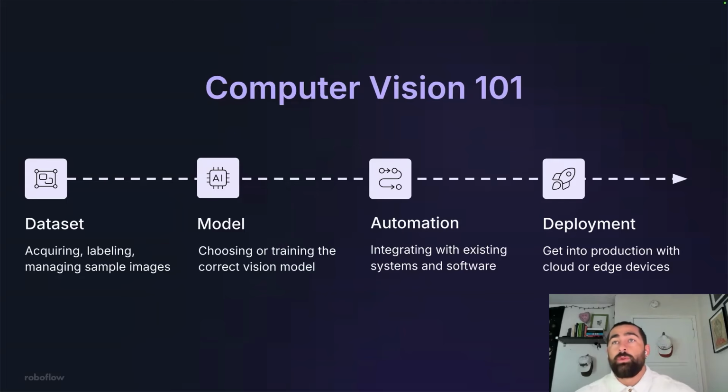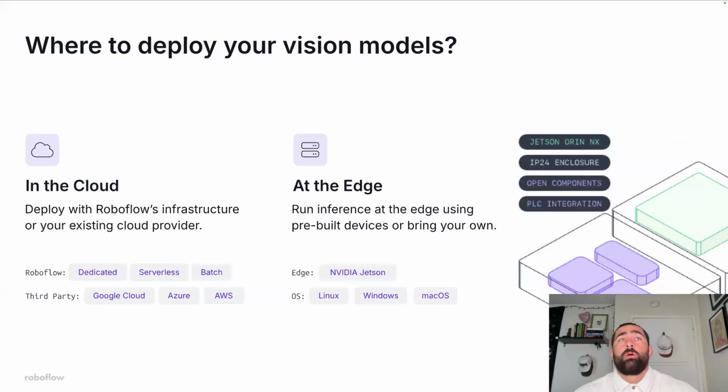And then finally, we get to the deployment phase, and we have another slide on this, but we'll dig into the different deployment options that you have here at Roboflow, and finally land on the option of actually running the model in your customer's browser. So there's a couple different places where you can deploy your Roboflow models and workflows.